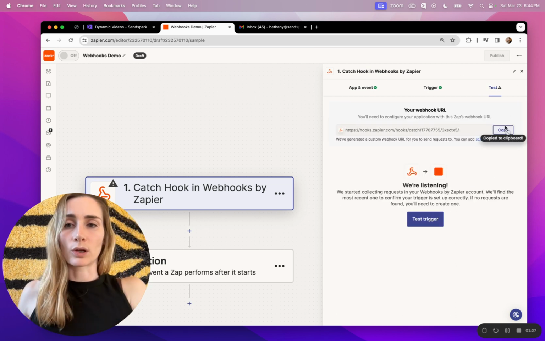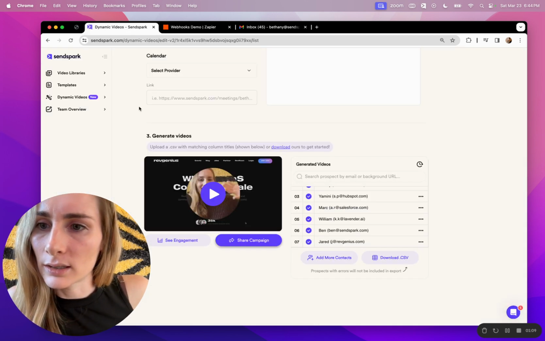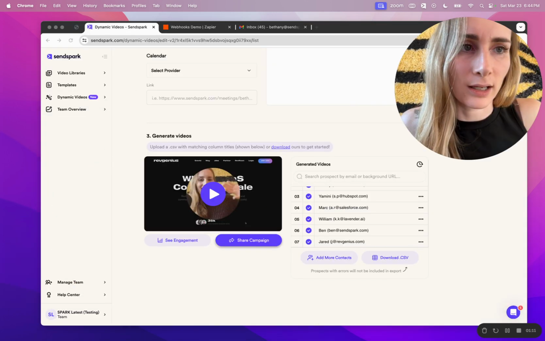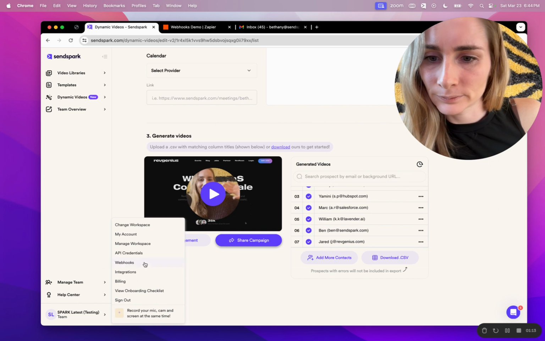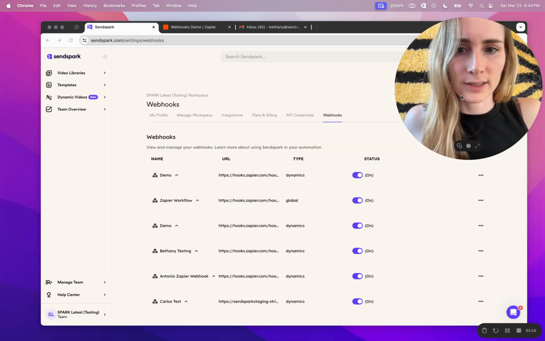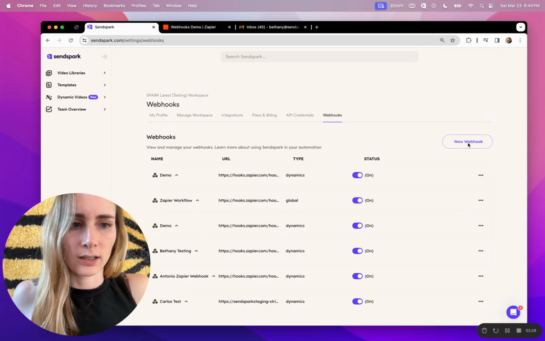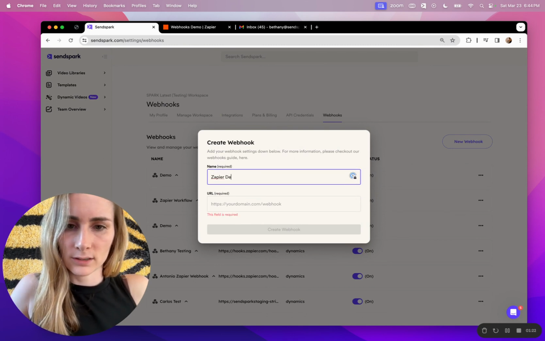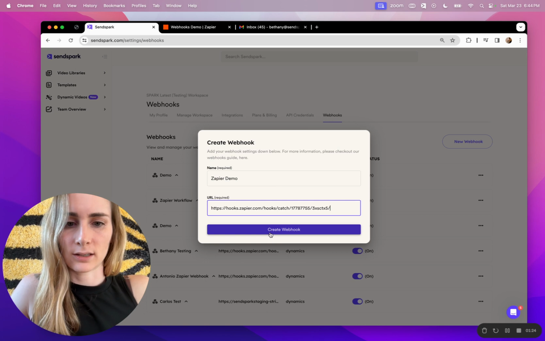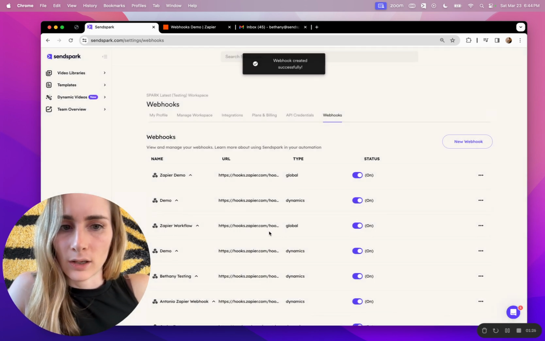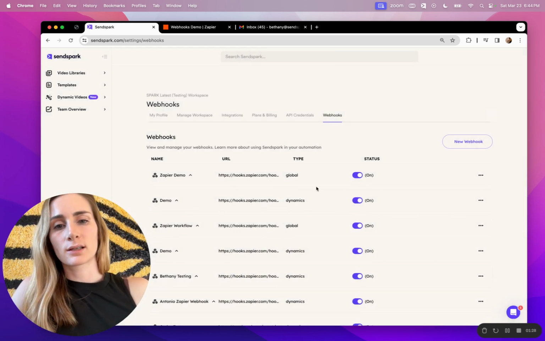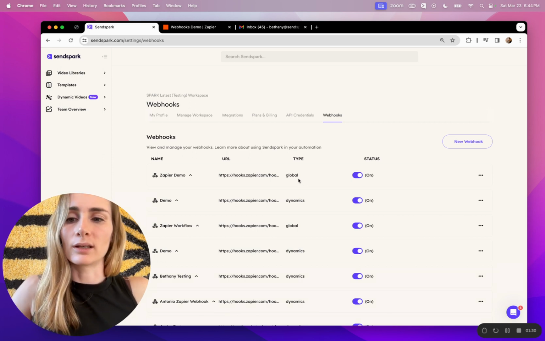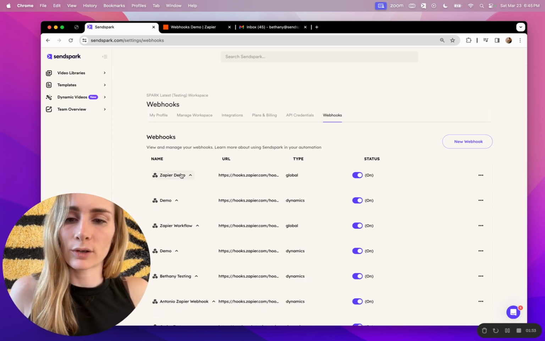So now what we'll do is we'll go into Senspark in the webhook settings. Let me move this out of the way. You get to webhooks here, and you can create a new webhook. We'll say Zapier demo, and we'll paste this hook in. And then what this is doing by default is it's going to have a global scope, so it's going to be related to everything in your workspace.